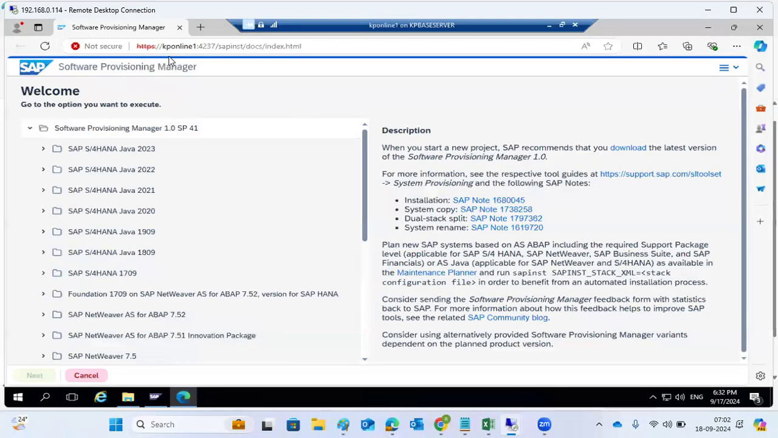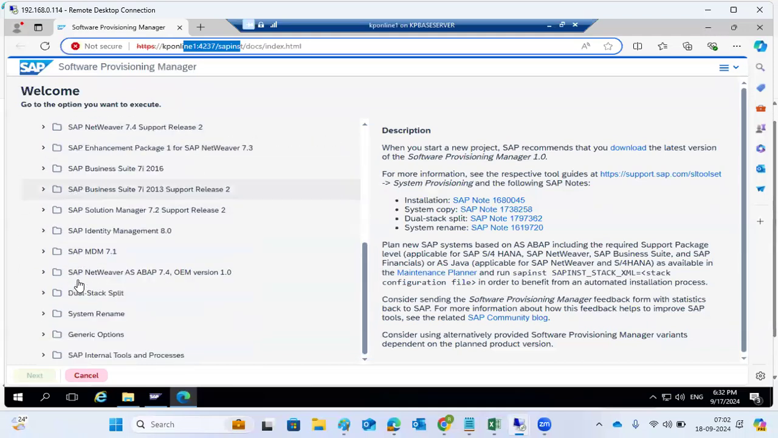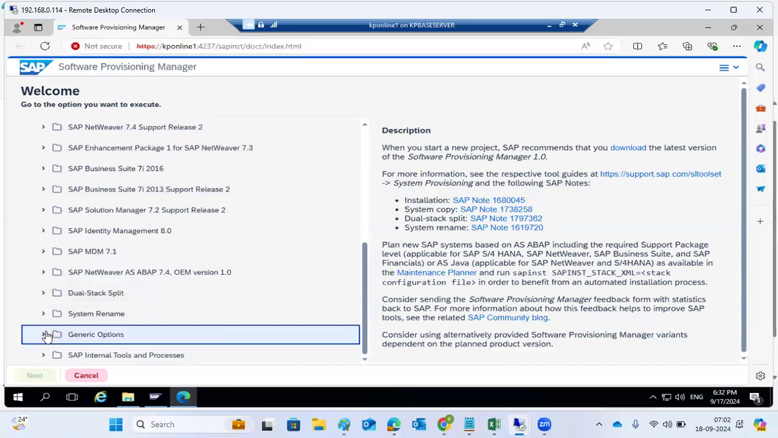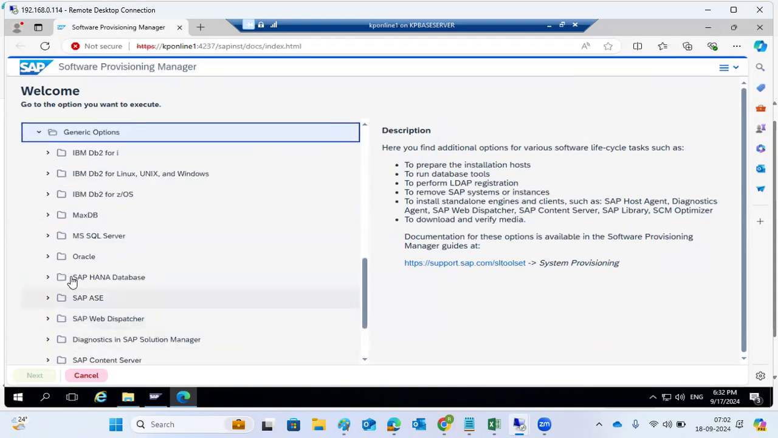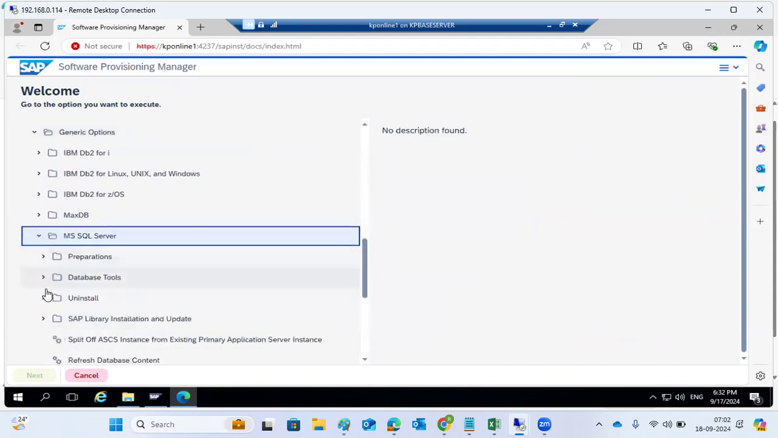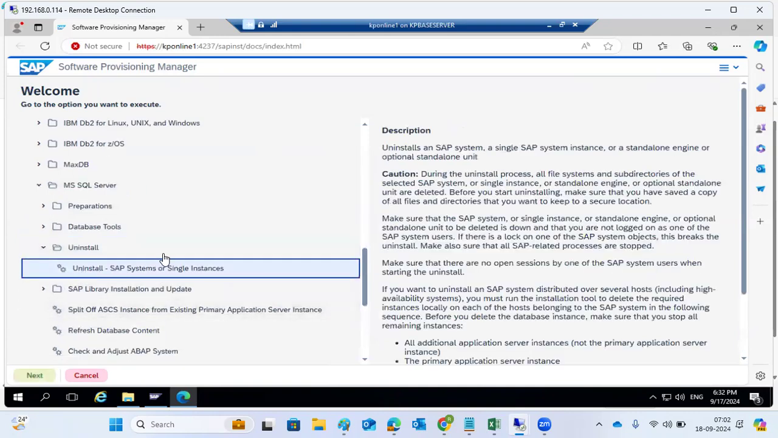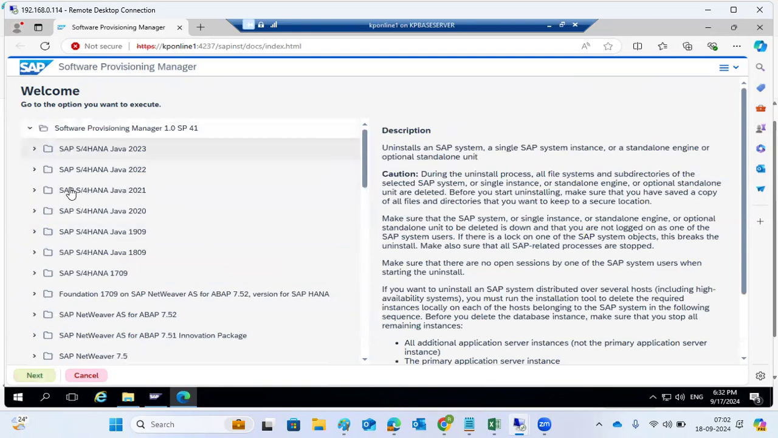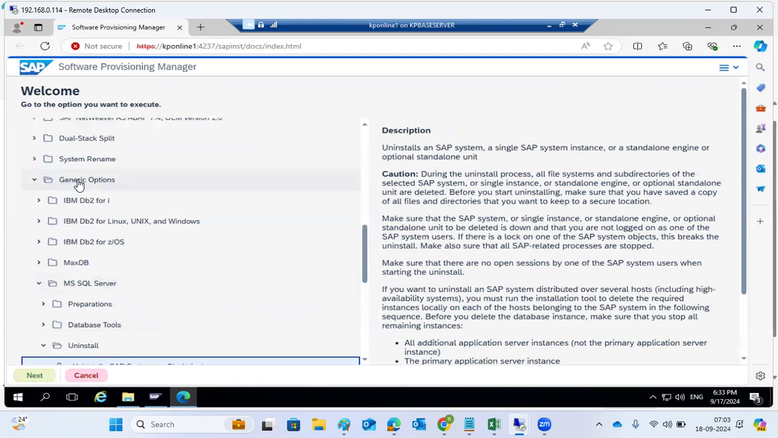So for this, launch the SWPM tool, then if you scroll down, there are generic options here, right? Based upon the database, you see the uninstall. Just click on the uninstall here. You won't get any other option; only the uninstall option you will get in the generic options.